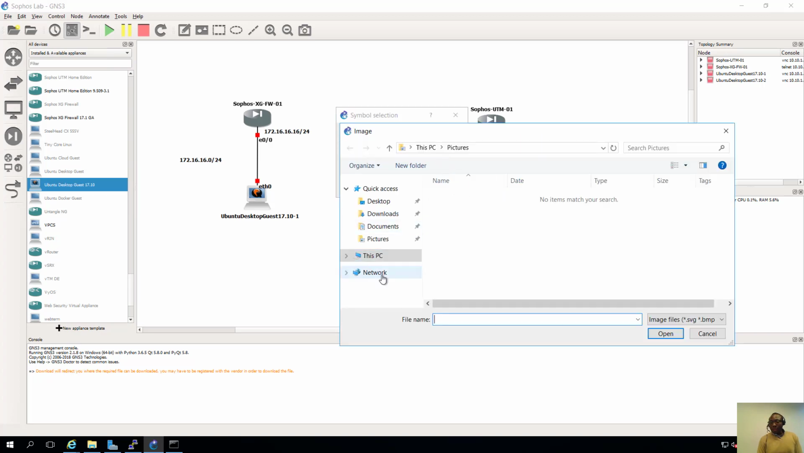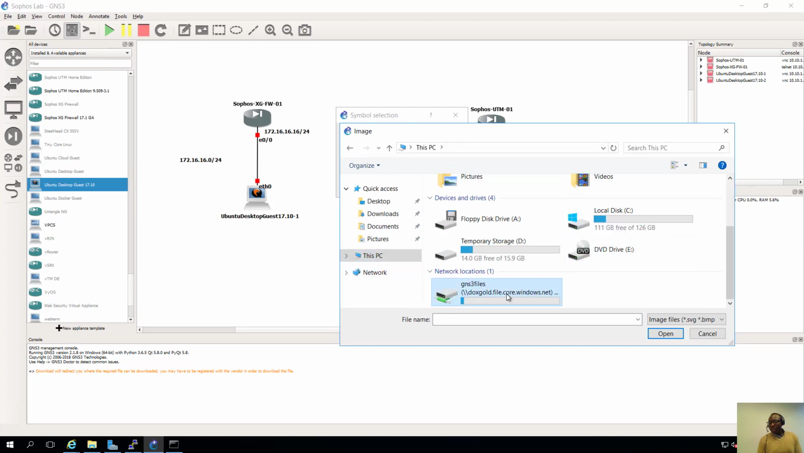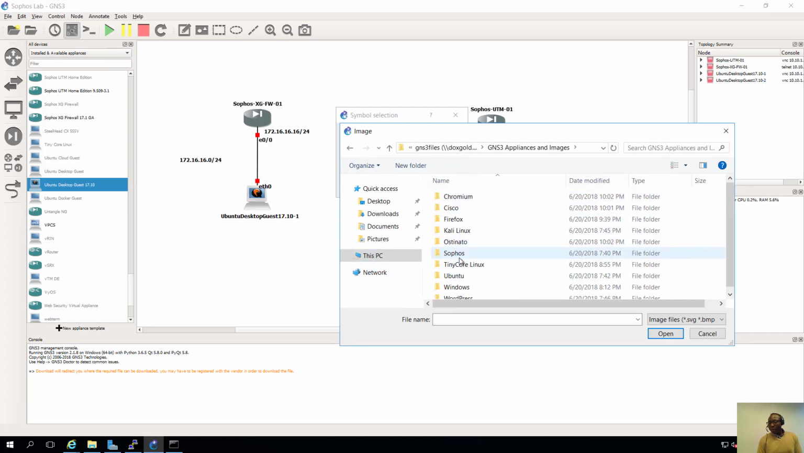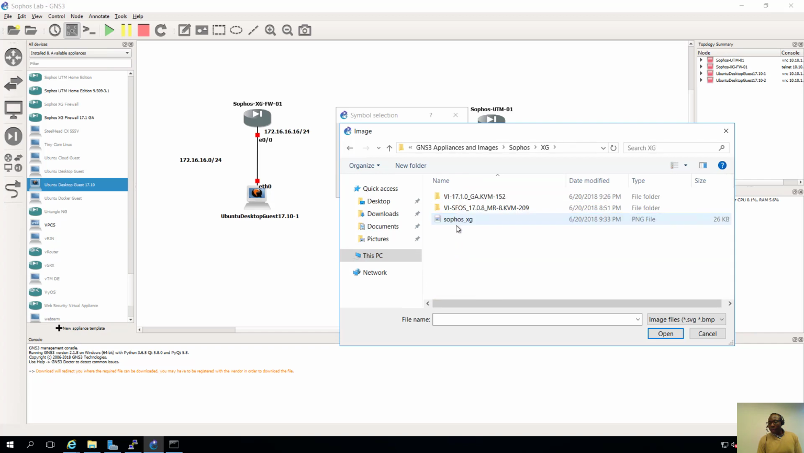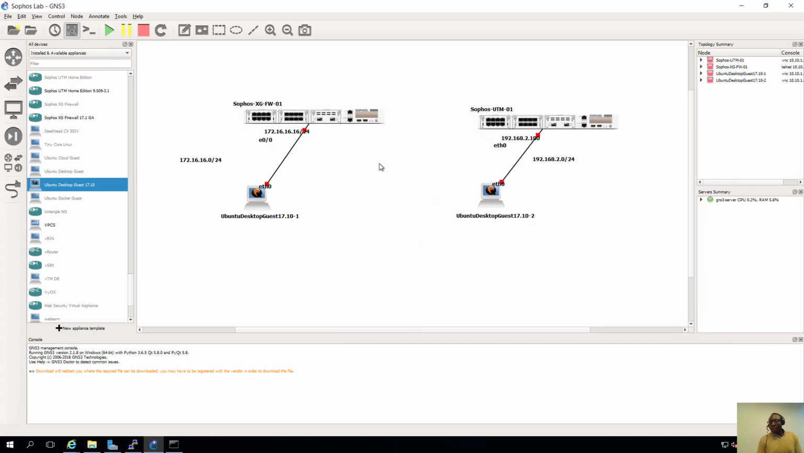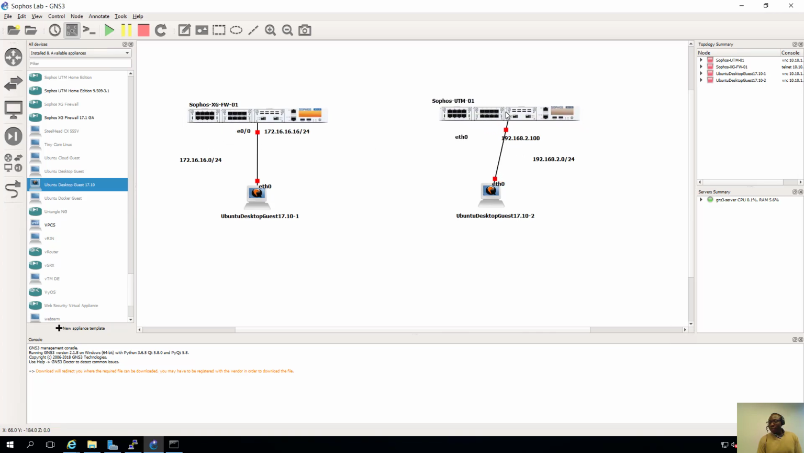I'll click on browse and go to the same location where I stored everything earlier. So go to Sophos, go to XG, and I have the Sophos XG PNG file there. If I double click on that and click OK, that opens the Sophos XG firewall there. That's a nice image just to make things look a bit nicer. That's all that is. So now do the same for the Sophos UTM, and that's this way, and that's this network.